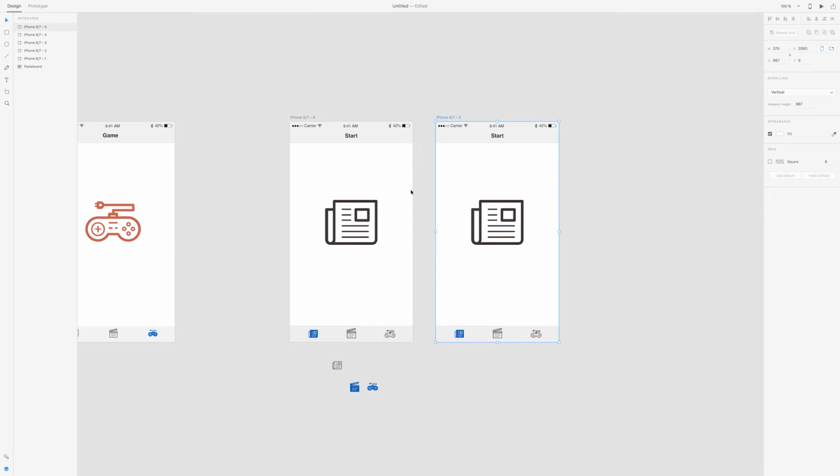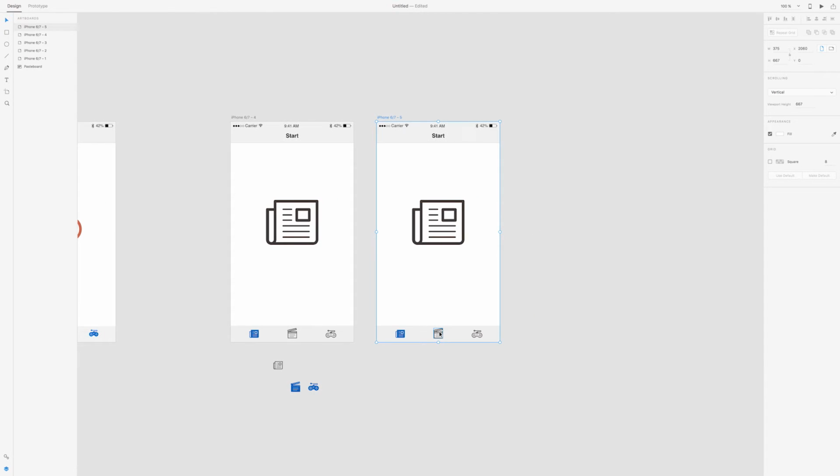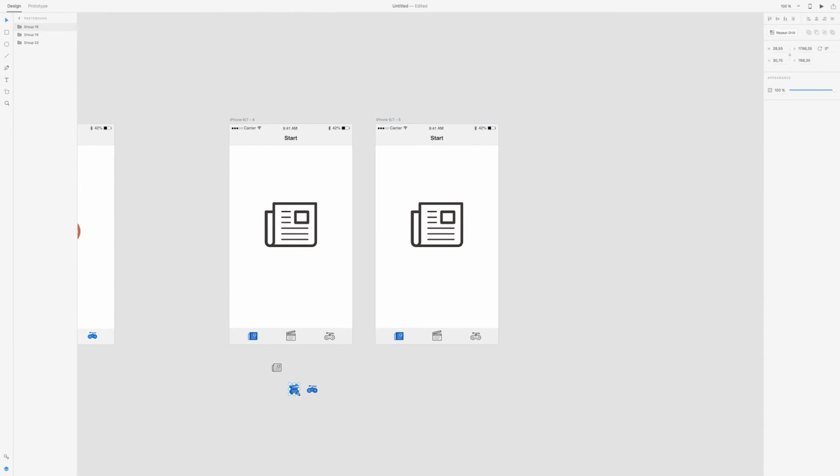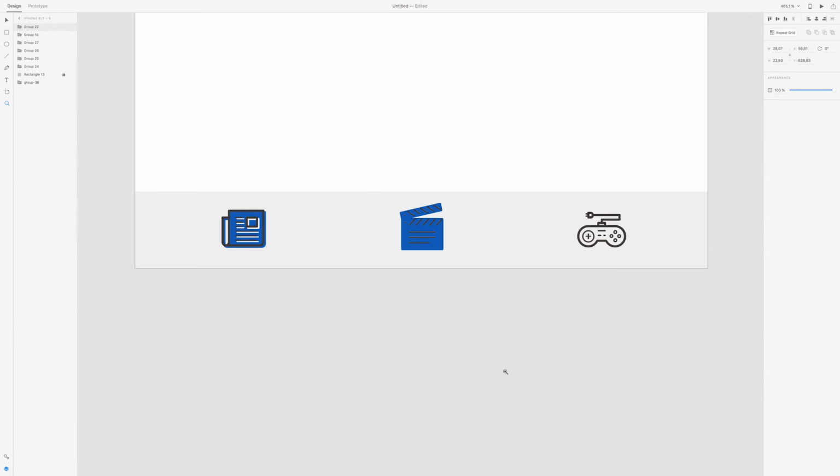Now we're gonna make the second page, which is the film one. So we use this filled icon and place it on top of the outlined icon. And this outline icon, and place it on top of the filled icon. And then we can zoom in on the menu and just align them as best you can.